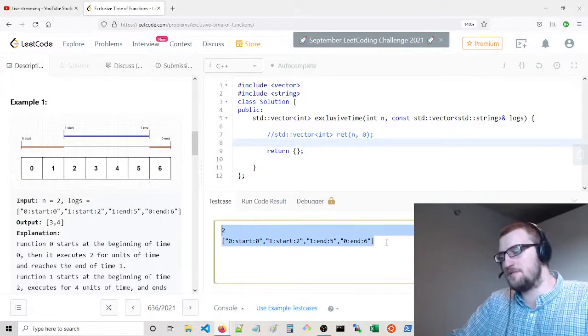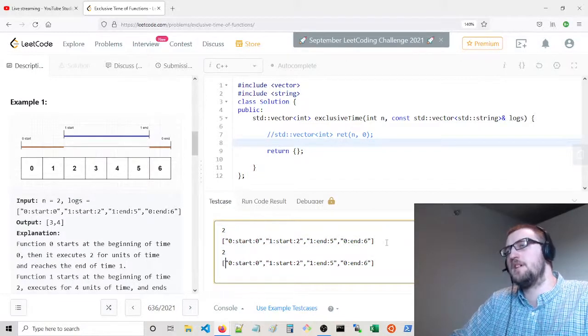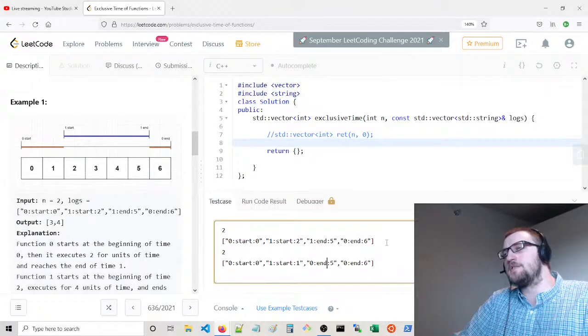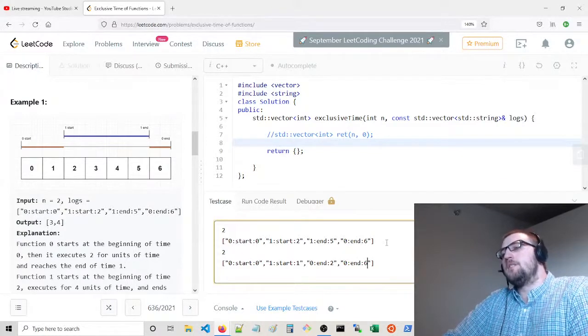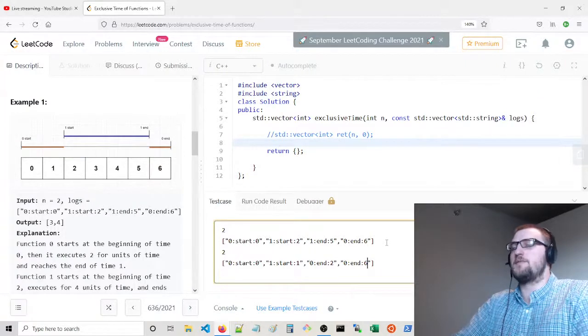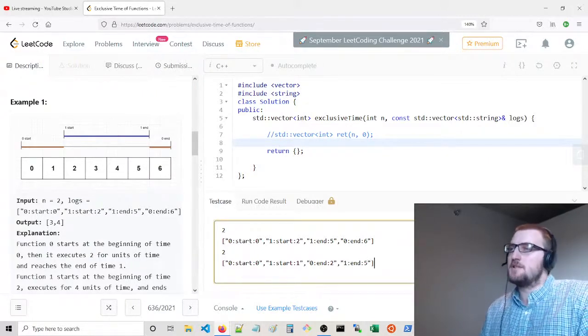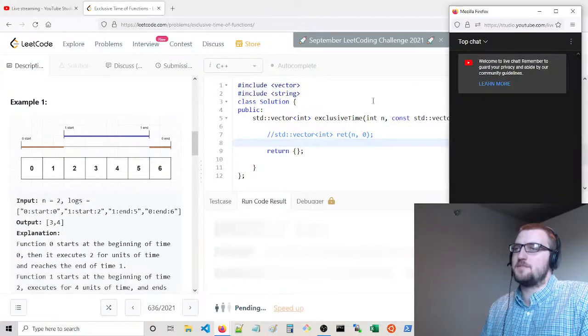So let's do that. Let's do two functions. First function starts, next function starts, one after it. Function 0 ends before function 1 ends, so we'll put 2, and then function 1 ends sometime after that. Ending at 2 would actually be 3, and ending at, let's say, 5 would be 6. So what does this give us? What do we expect for the second one?